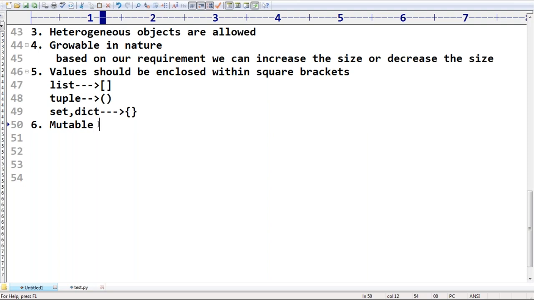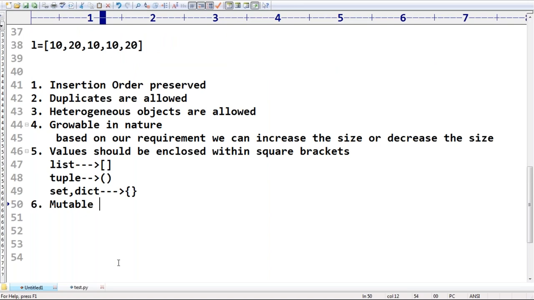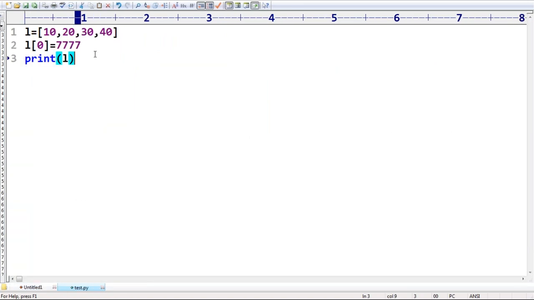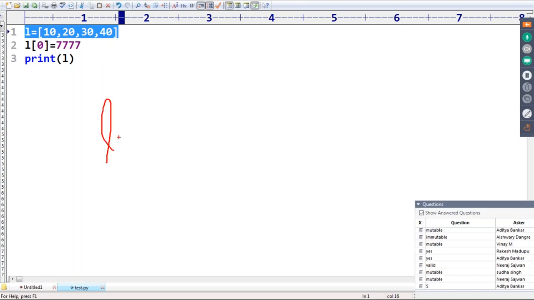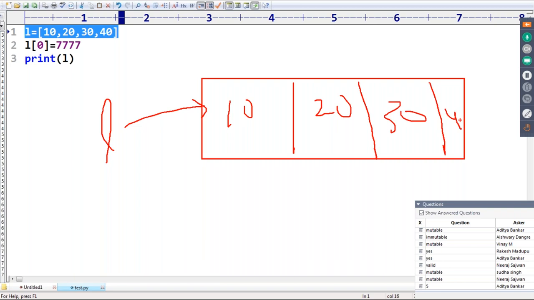Next, do you know how many list objects are there in this case? Only one list object. Internally it contains some elements, but how many list objects are there? Only one. See this diagrammatic representation. L is taking 10, 20, 30, 40. Whenever we do L of 0 equal to 7777, it is not going to create a new object. In the existing object only, 10 will be replaced with 7777. Where is the proof for that? How can you confirm that in the existing object only it got modified?